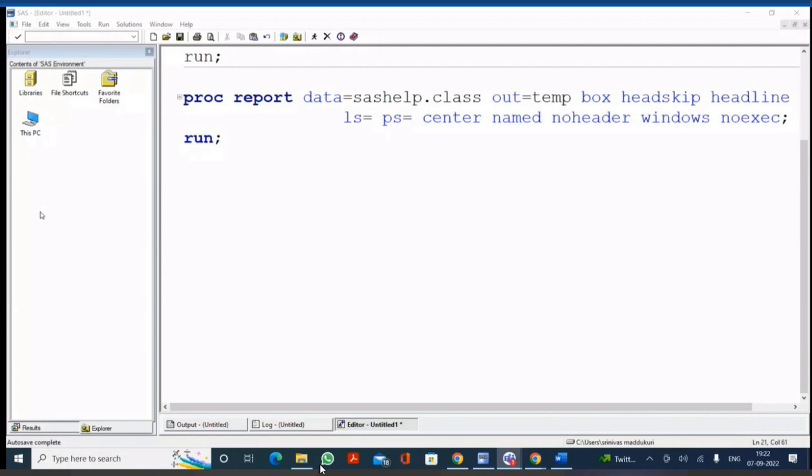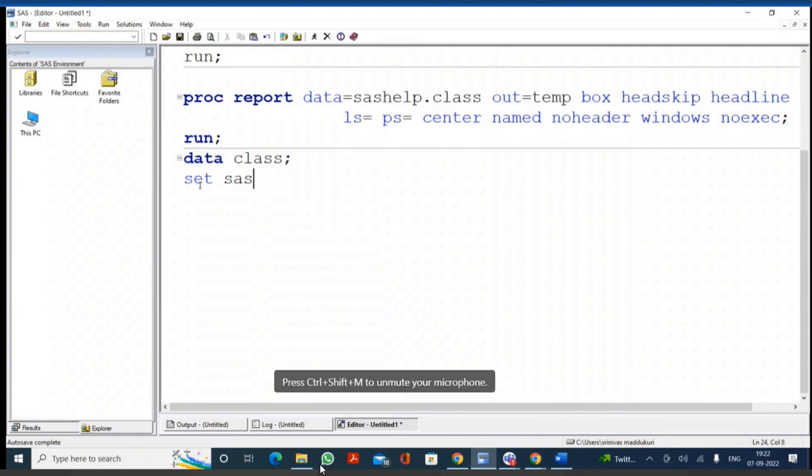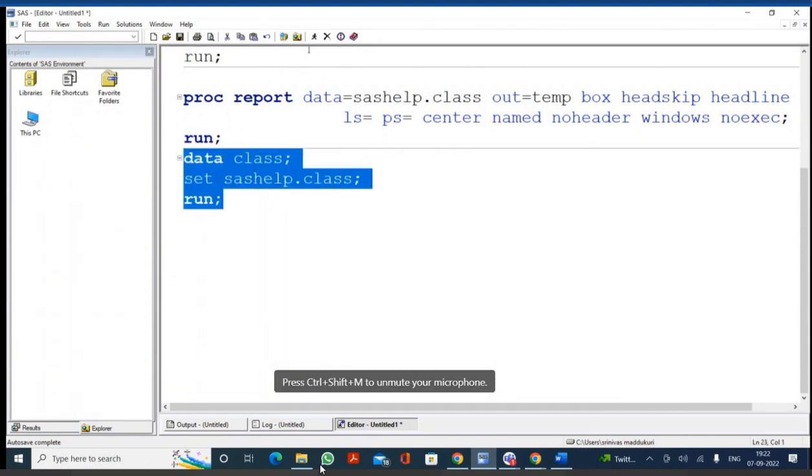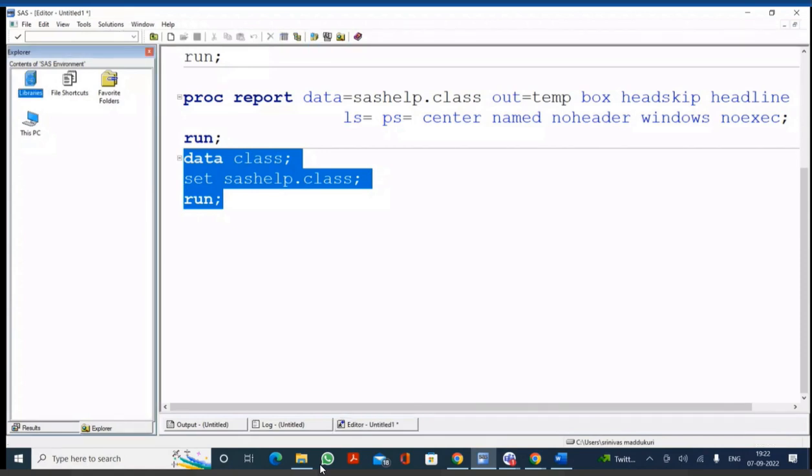In today's class, I'm going to discuss the statements. To explain proc report, I'm going to create a class dataset in the work library. I'm creating this from sashelp.class. Now I'm writing the run statement. If I select the program and execute it, I will have a class dataset in the work library.